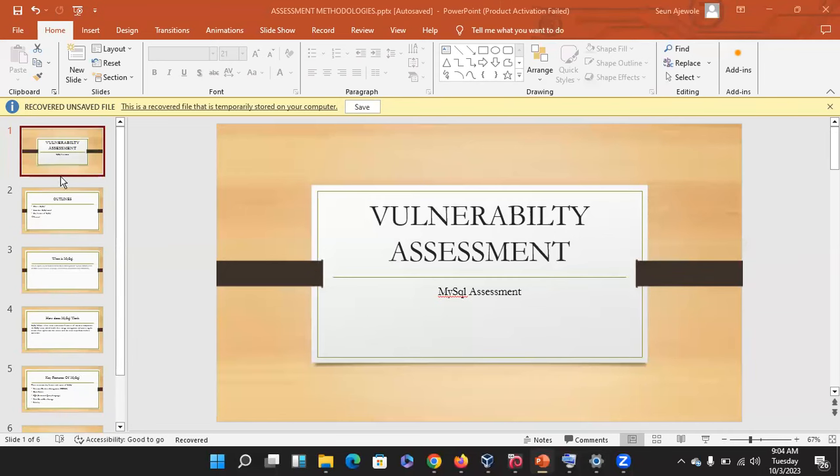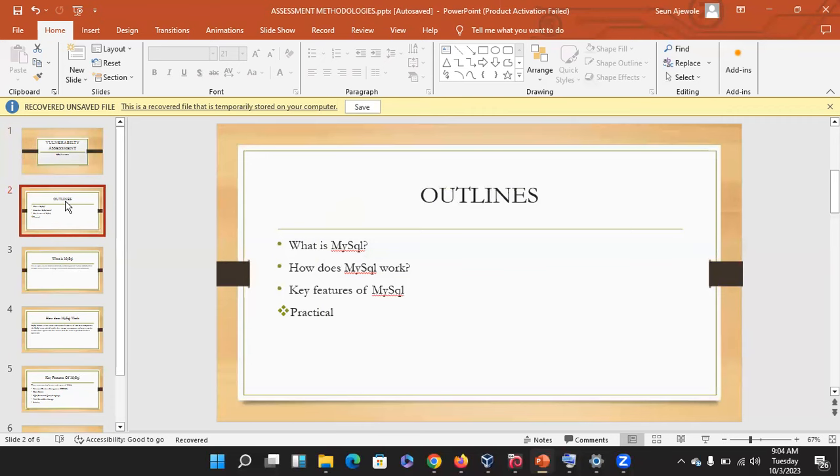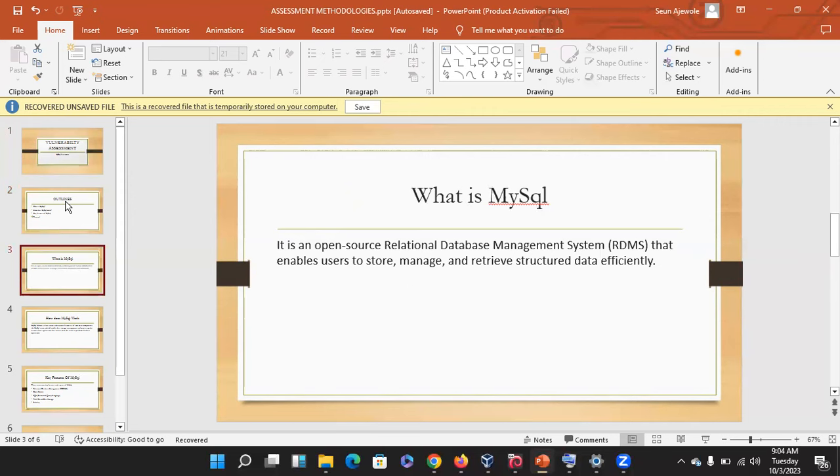Guys, so today we're going to talk on MySQL, and the various things we're going to talk on is what is MySQL, how does MySQL work, the key features of MySQL, and I'm going to show you some practical illustration of MySQL. So MySQL is an open source relational database that enables users to store, manage, and retrieve structures efficiently.